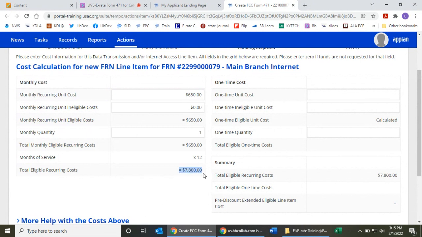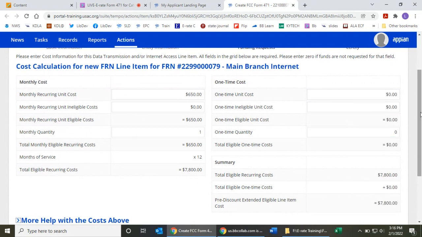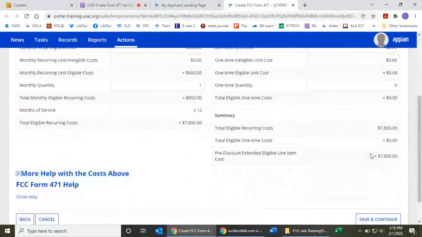So then the system calculates all the monthly costs added up for the 12 months of service that you're going to receive during the funding year. Now, on the right-hand side for one-time costs, I'm not going to put the installation. That needs to be on a separate line item. So I'm just going to put zeros. I don't have any other one-time costs for my monthly internet service. So the system then calculates the total cost as $7,800 pre-discount for the entire year. I'll save and continue.